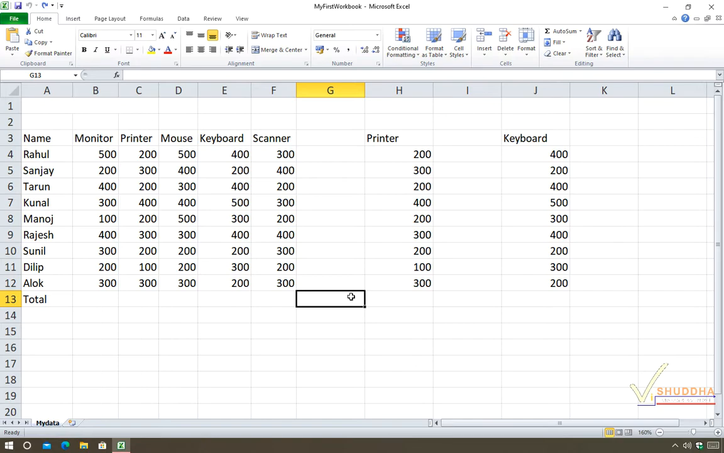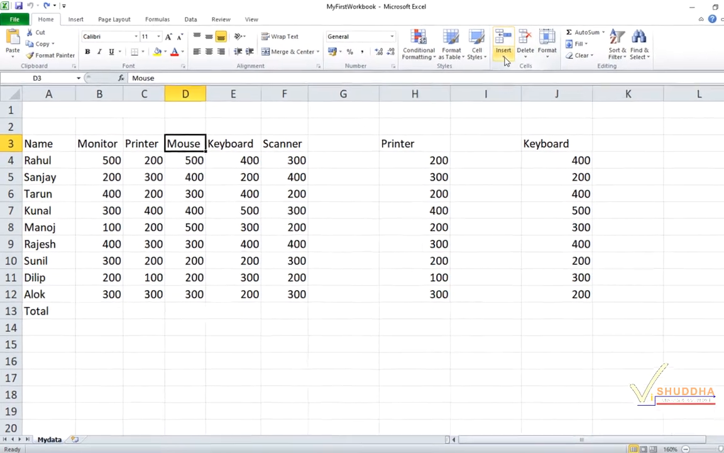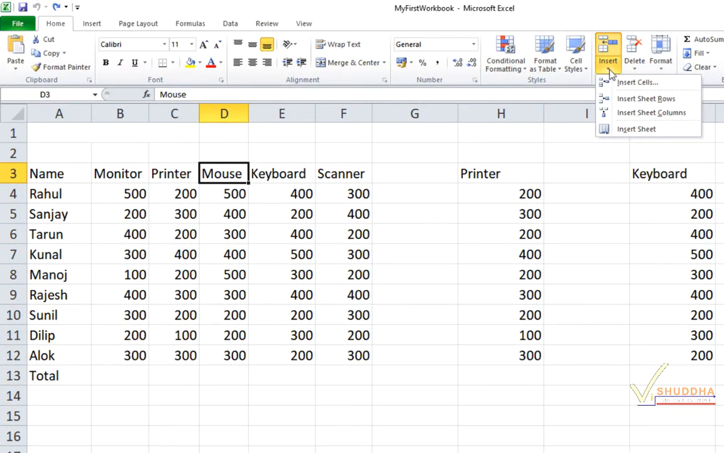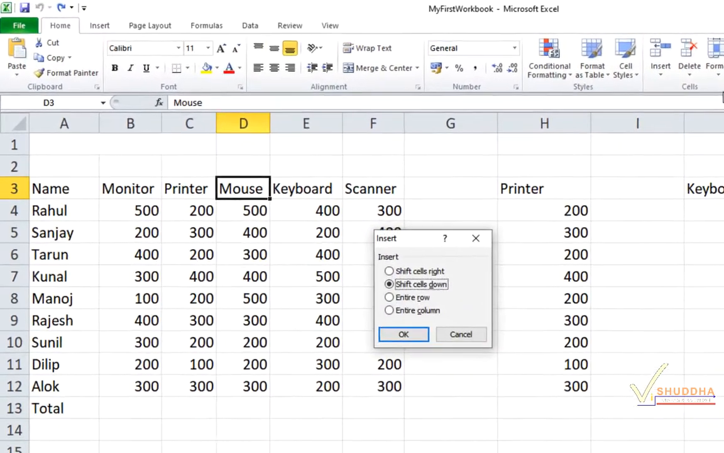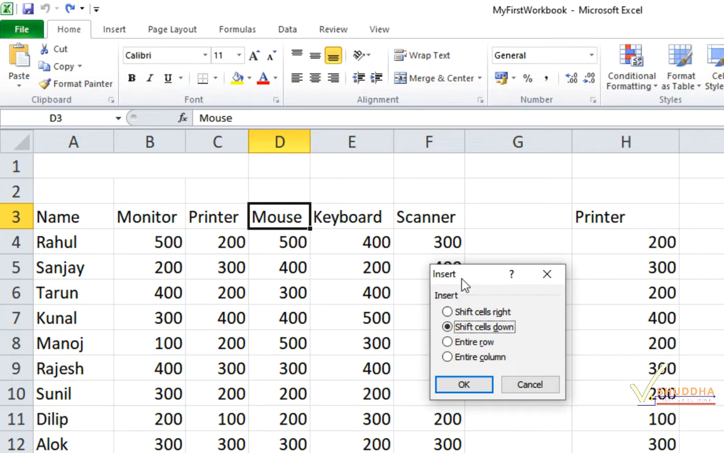In order to insert a cell, you first select the cell where you want the new cell to appear. Then from the Home tab, click on the Insert button from the Cells group of buttons. Then click on the Insert Cells option. This opens the Insert dialog box, and now you can either choose to shift the cells towards right or shift the cells down. This means that when the new cell appears here, you need to shift the rest of the data towards right or down. So depending upon your requirement, you can choose either of the options.